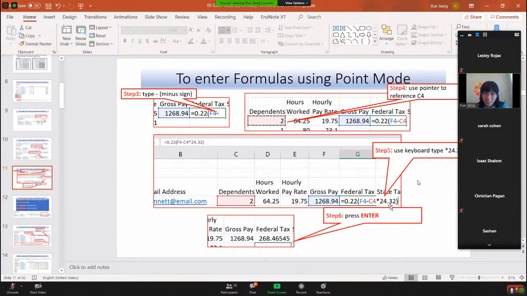I don't know either. When I press enter, it said we found a typo in your formula. It wants to add a times sign. Yeah, just do it. It did it for me also. Just press OK. Okay, thanks. Oh, nice. It worked. And do you get this number, the final result for federal tax? Yeah. Okay, good.